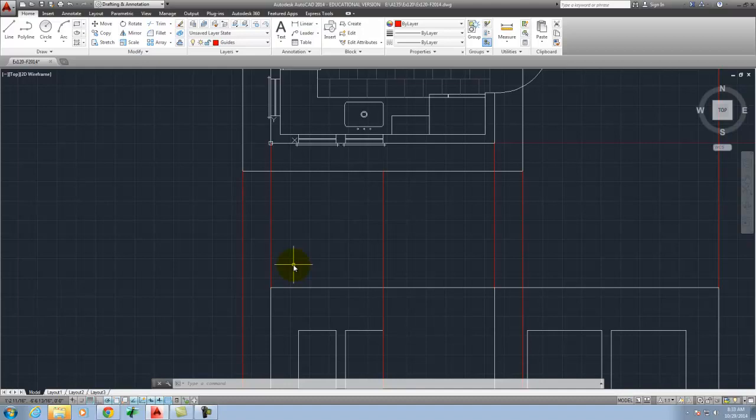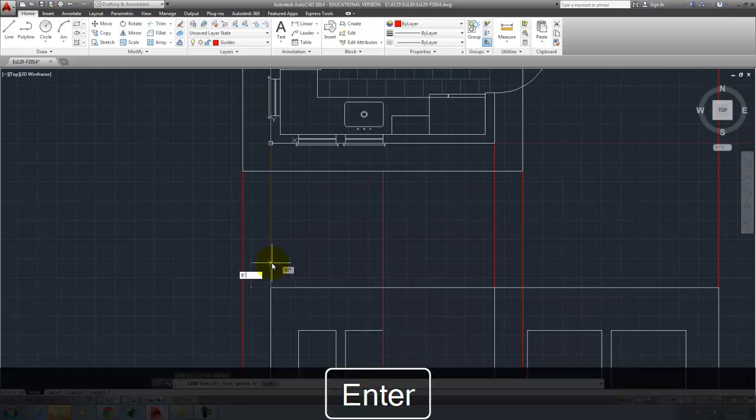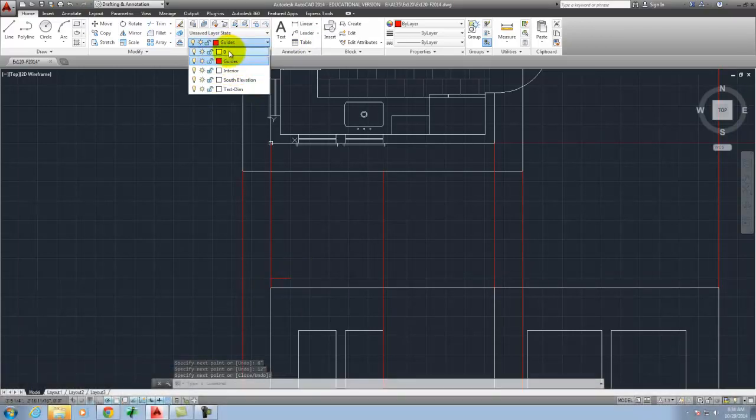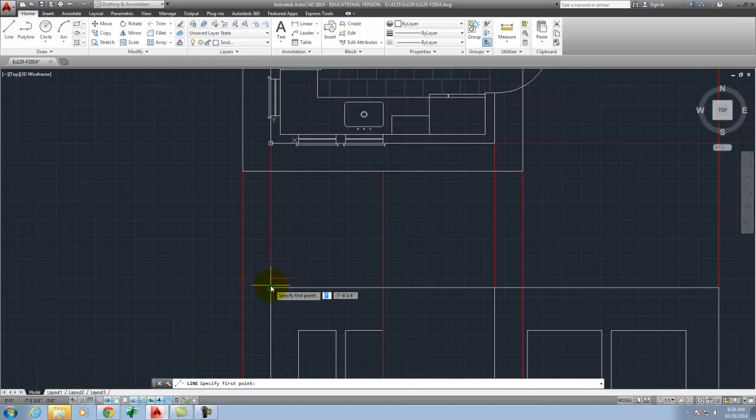The easiest way would be to create a little guide for myself where I drew a line that went up 6 inches and over 12 inches. I have that little guide there. I'm going to switch my layer to be the south elevation, and I'm going to draw a line from here to there.